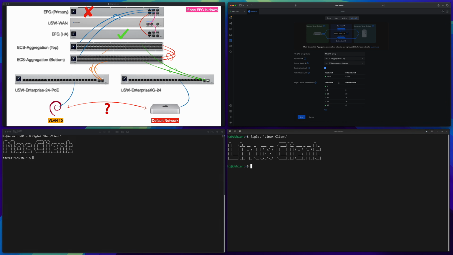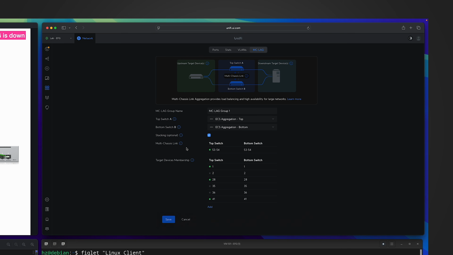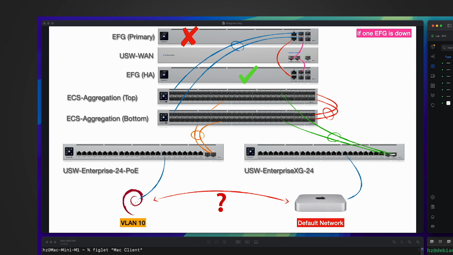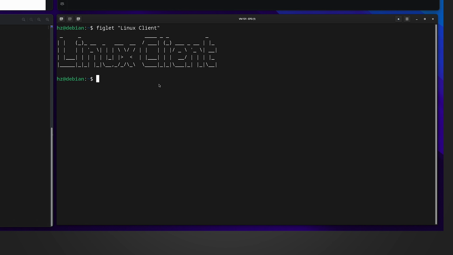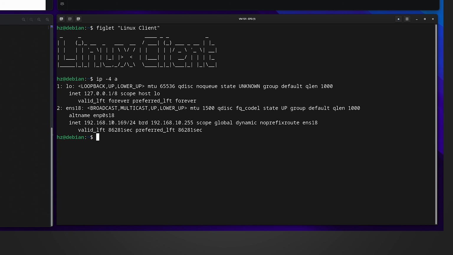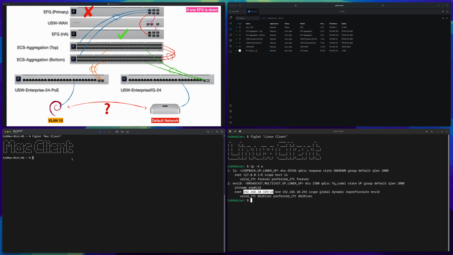At this moment, everything's working fine. The multi-chassis link is showing green and all the EFGs and the switches are on. If I simulate an EFG down, it should fail over to the second EFG, right? Let's see whether these two clients' communication will be impacted or not. In the Linux machine, I already changed its VLAN. Let's validate it to see the IP address. You can see it's in subnet 10. Then the Mac machine is still in the default network.